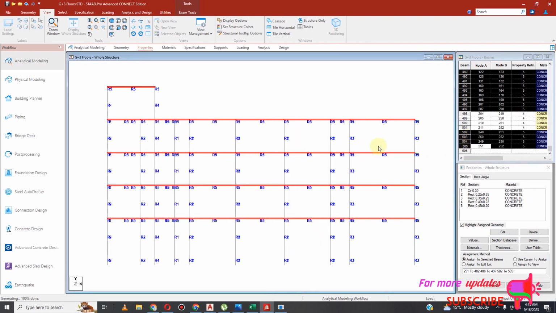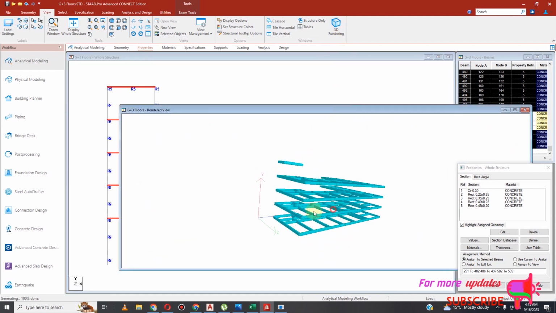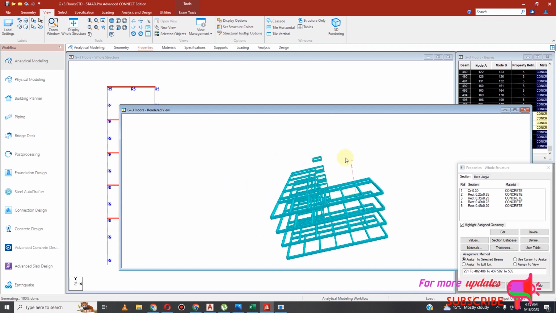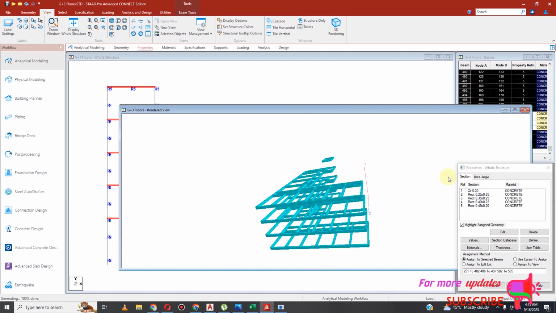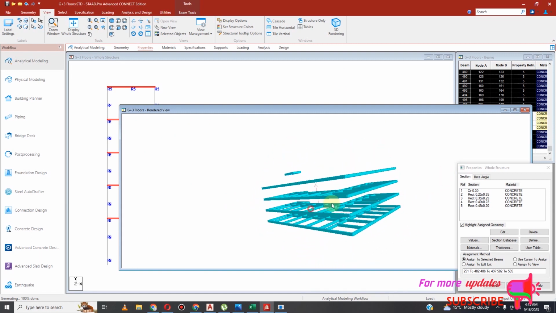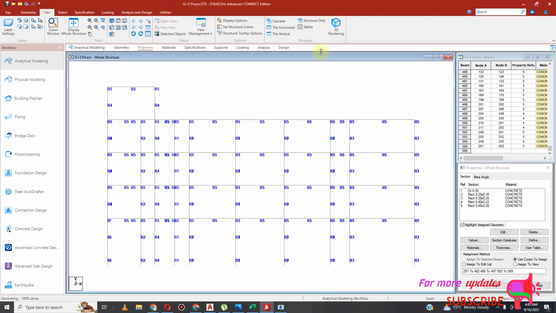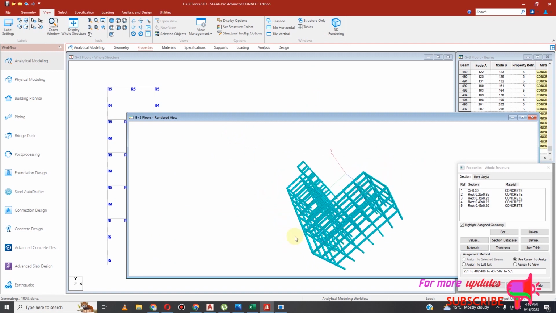And then again 3D. Now it's okay, you can see the beams look like in 3 dimensions. That's why I was doing so. You check the rendering, then go to the whole structure. The whole structure will look like.